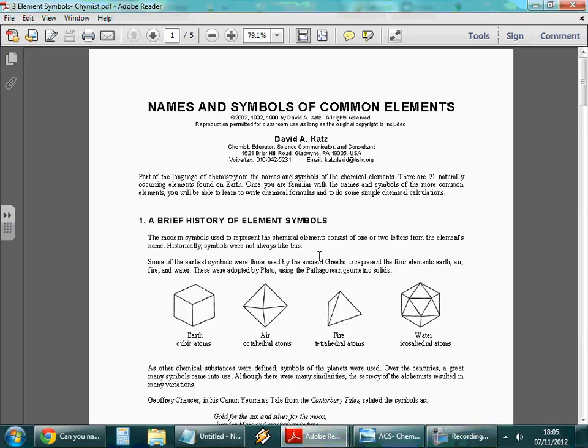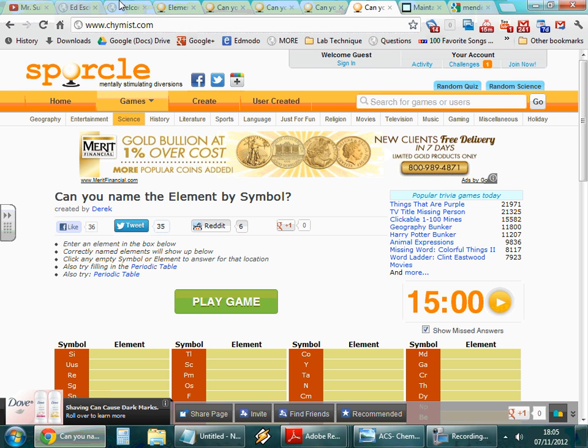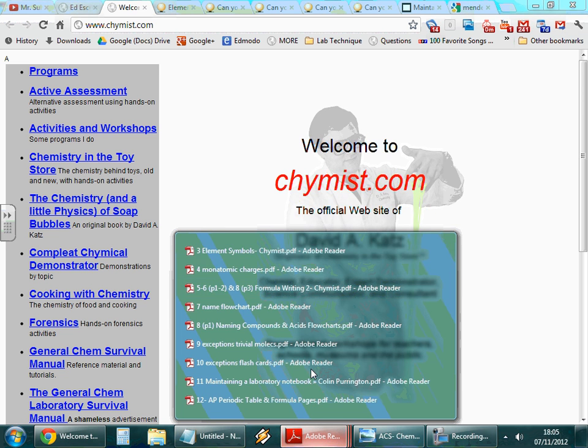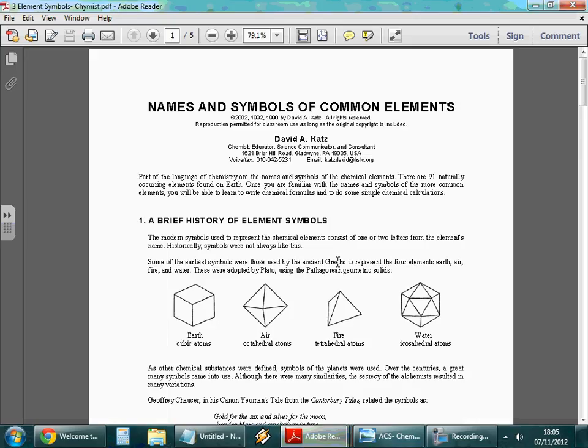This next page here, or set of pages, is from David Katz, who's a chemistry teacher up in Canada and has the webpage chemist.com. Absolutely phenomenal resources available at his webpage, but he goes through some of the history of the periodic table real quick for you. I tell you, I'm absolutely fascinated by the periodic table. I have several great books on it on my bookshelves, and just read another great one this summer.